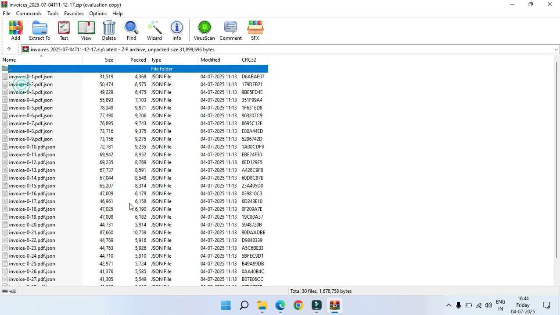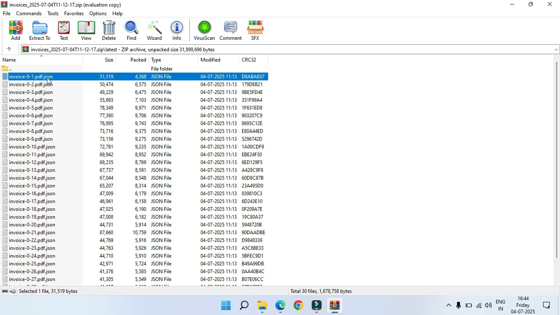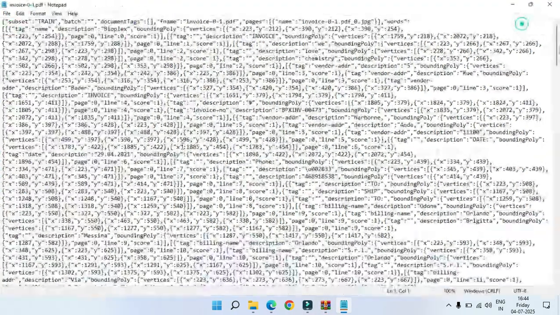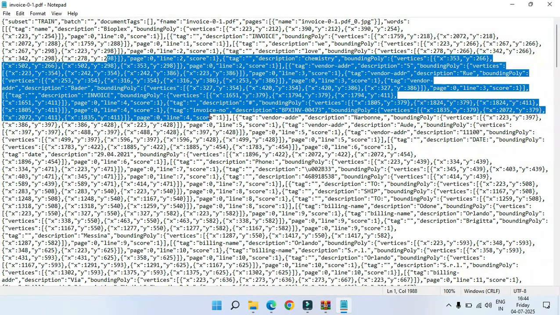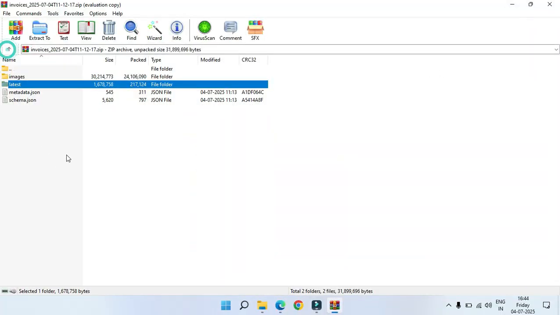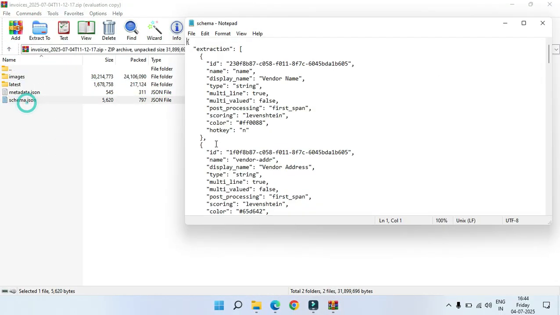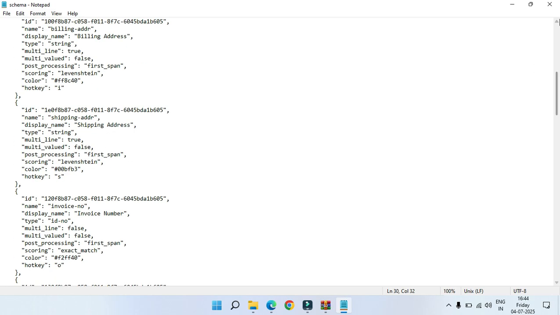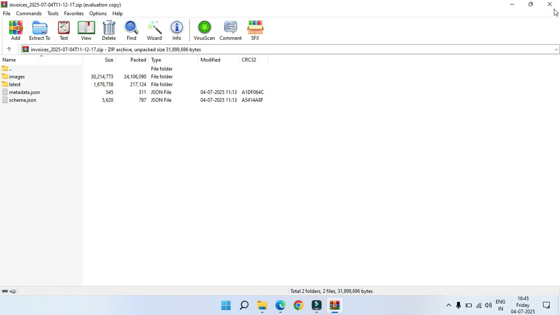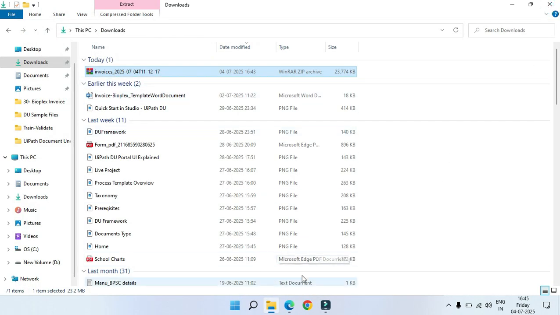Go back, now you will see the latest, which has the JSON file for each PDF. This JSON file contains all the details related to that one. You see subset, train, batch, document tabs, all these details here. This is the metadata, this is a schema. We have extractions, which has the fields like name, vendor address, billing name, billing address, all those extraction fields. We can access it from here. This can be used.